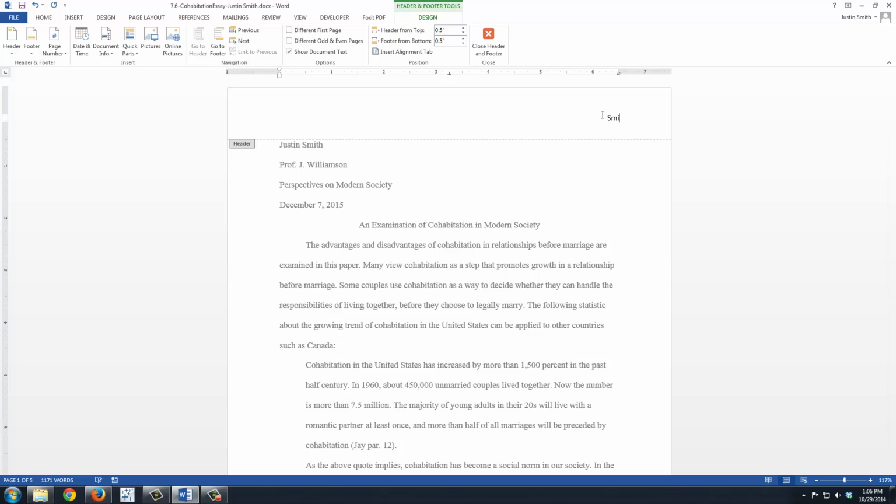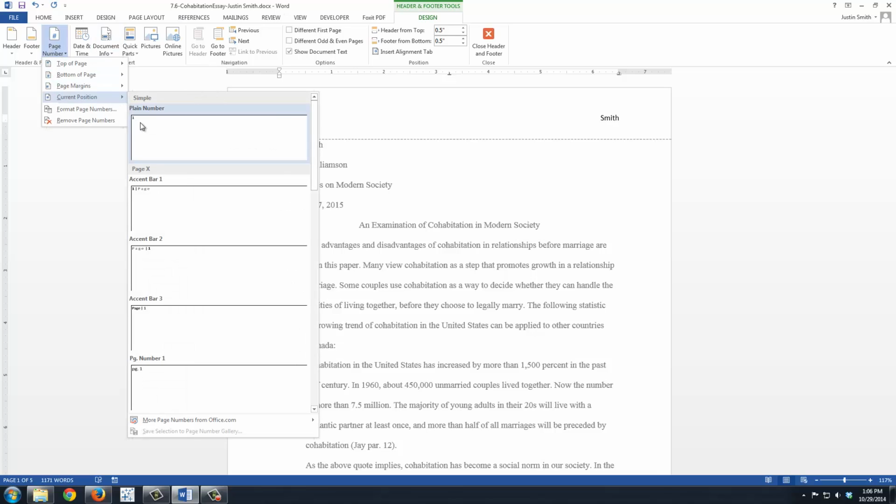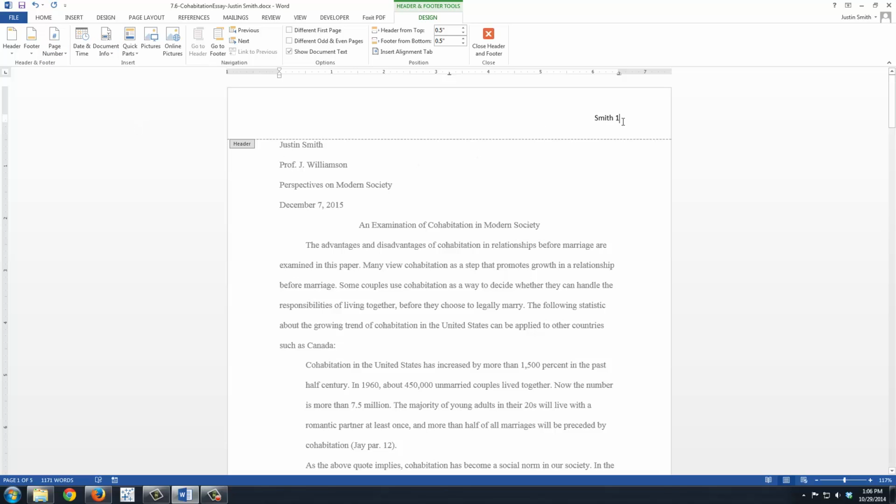Now it wants us to type in our last name and then push a space, and next we're going to insert the page number, and to do that we're going to be on the Header and Footer Tools Design tab. We're going to go to page number, and we're going to select current position, plain number. I'm just going to insert that page number right where the insertion point was.